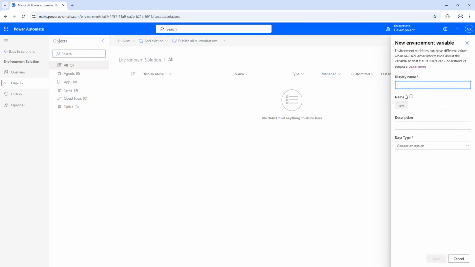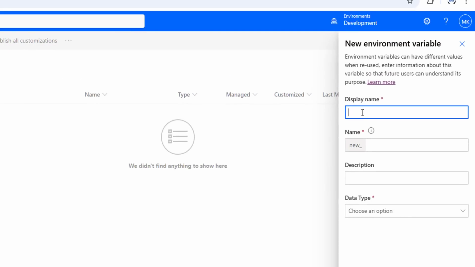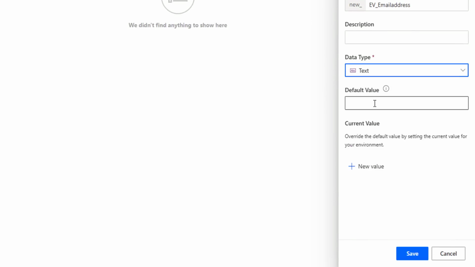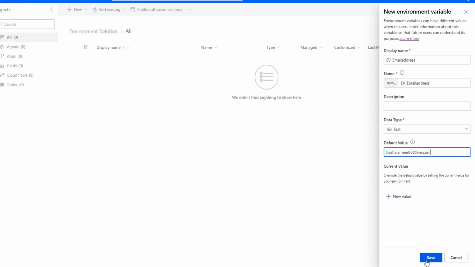Let me click on that, and there I'm going to give the environment variable, that is a new environment variable. I'm going to give the email, so I'm going to give the prefix as EV, that is environment variable underscore, and then email address. Okay, this is my environment variable. I'm going to take the data type as text, give the default value, that is my email ID, and then click on Save.